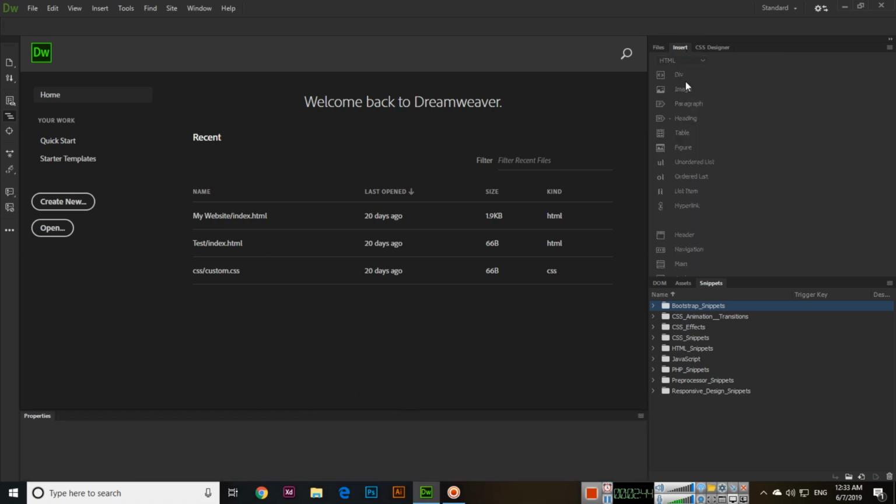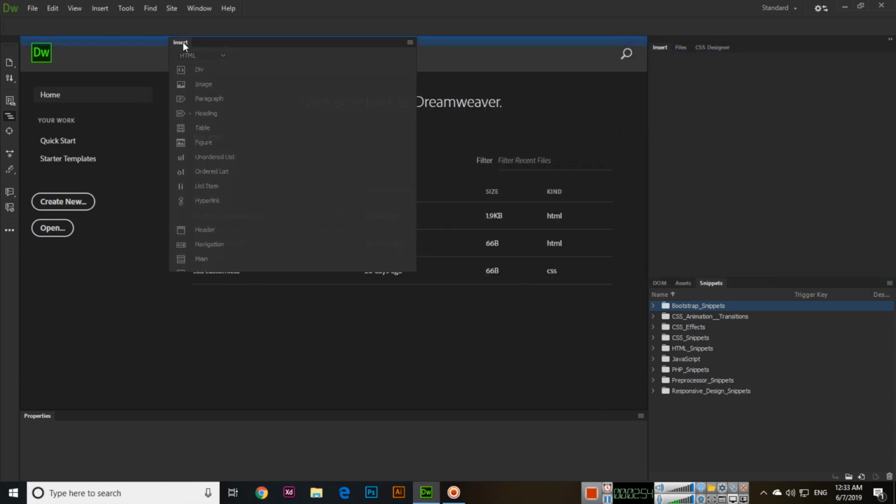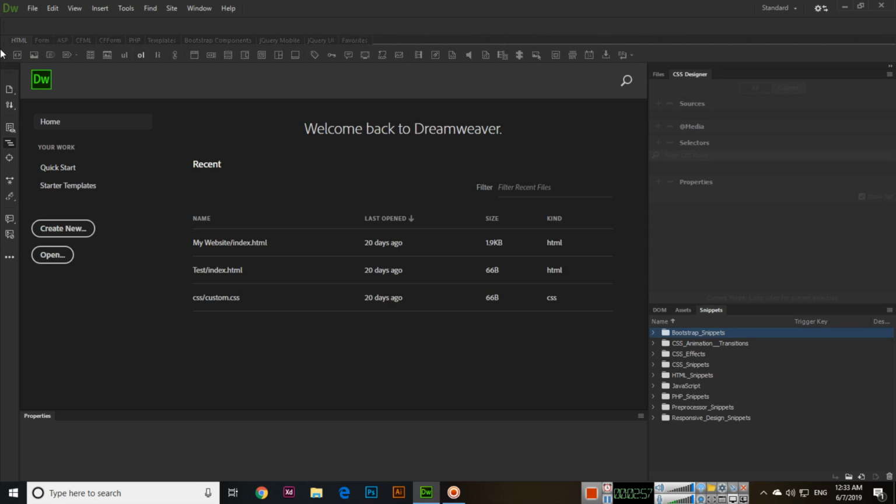The Insert panel is very famous and it is used a lot when we are designing websites in Adobe Dreamweaver. So you can also move this Insert panel from here to there like this. I personally like the Insert panel here, so you can see everything. We can switch also from here.